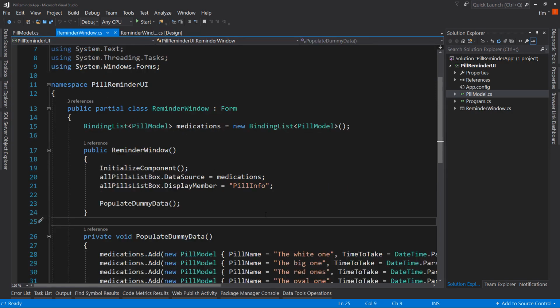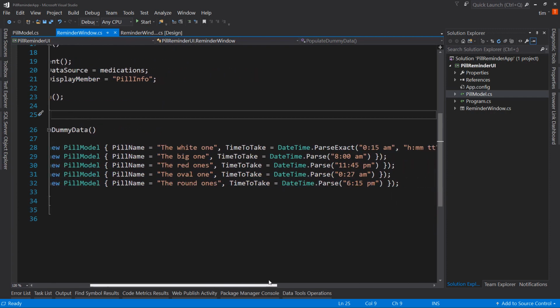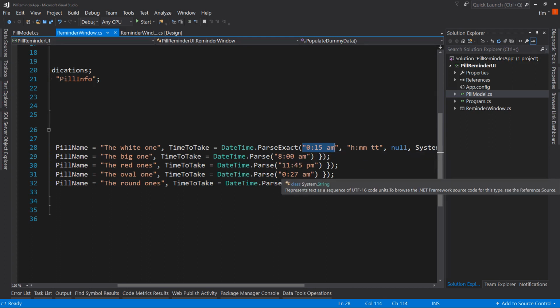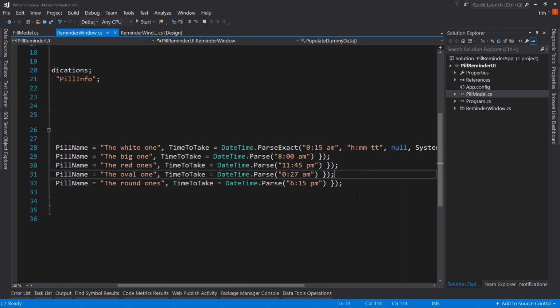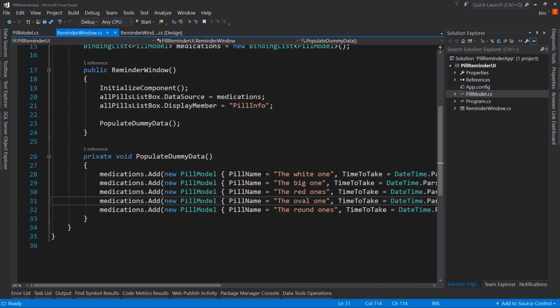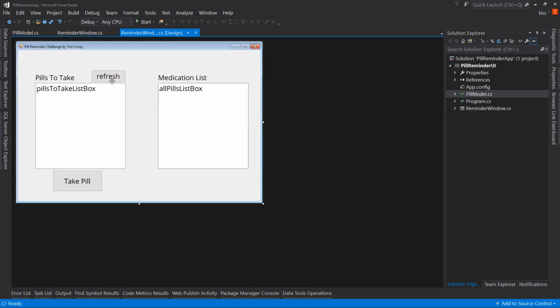And just to kind of show you again how we're wiring up here, that's how I filled in the time to take. I didn't really care about the date for time to take. It's just the time. So that's what I filled in. 15 minutes after midnight, 27 minutes after midnight, and then 6:15 p.m., 11:45 p.m., and 8 a.m. So that's how I filled in the various parts here of our application. Your job is to wire the rest of them up.